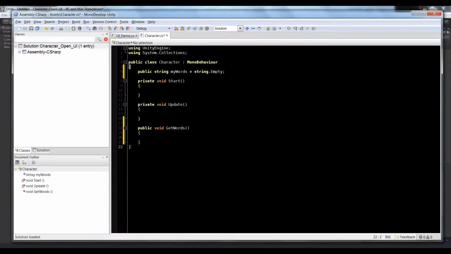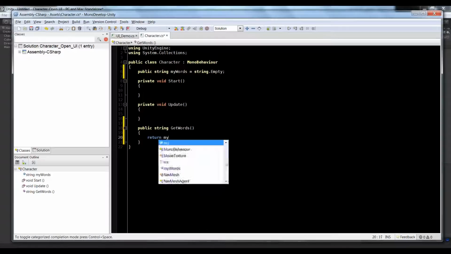Even though we don't really need to do this, I'm just going to make a function, for those of you out there who want to learn more about calling functions from other scripts, because I can directly access this variable from the other script because it is public. But I'm going to make a function called getWords. Actually this void needs to be a string because I'm returning something. I'm going to return myWords.